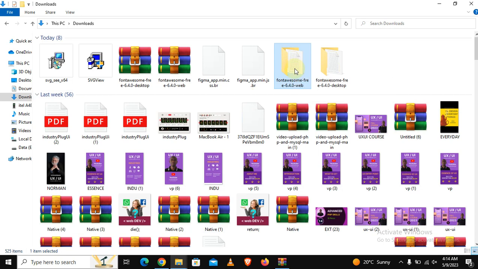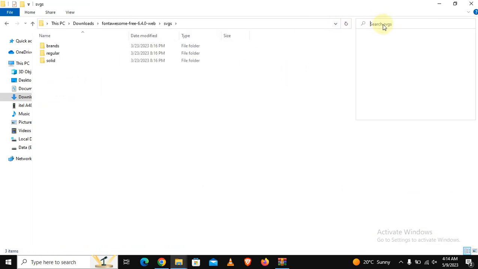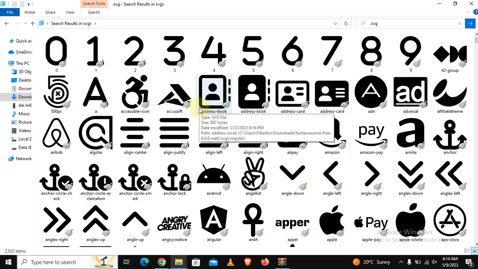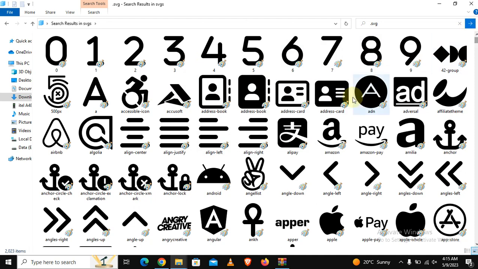Font Awesome for web, and then what we're going to do, we're going to look for this folder svgs, and then we are just going to search here .svg so that we can see all the icons. So here we are just going to search for the icons that we will be using in the application, all the icons that are relevant to the music application, and then we will continue from there. So what we are going to do, we will choose the icons as we scroll down.